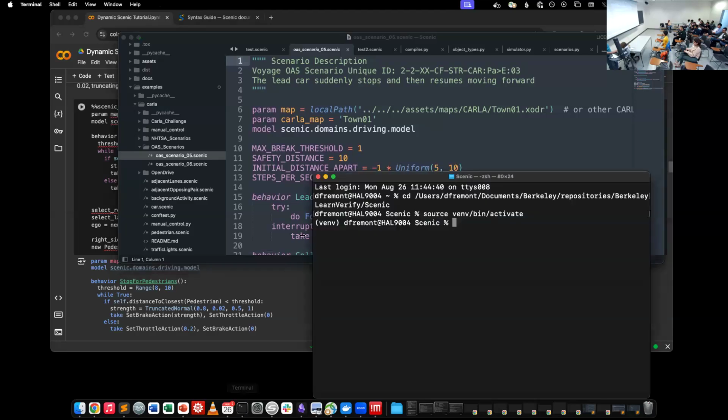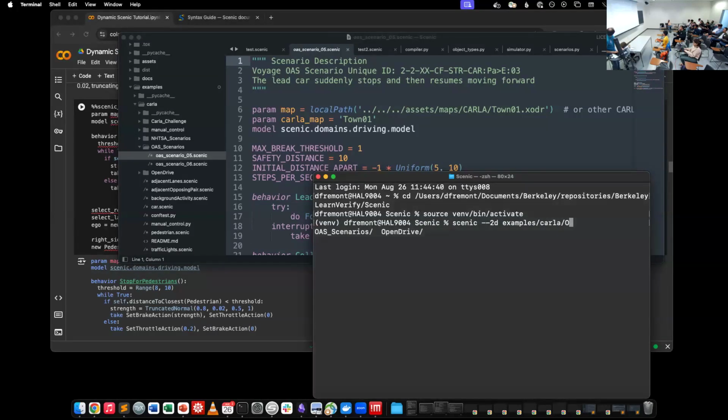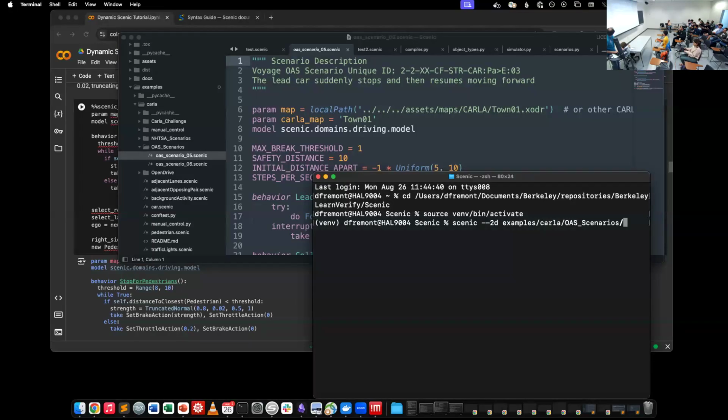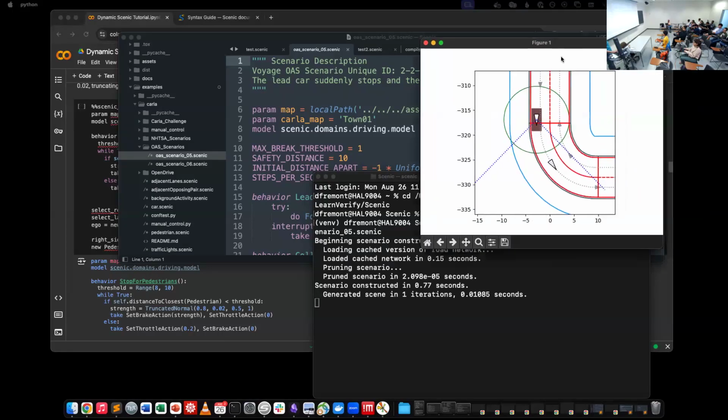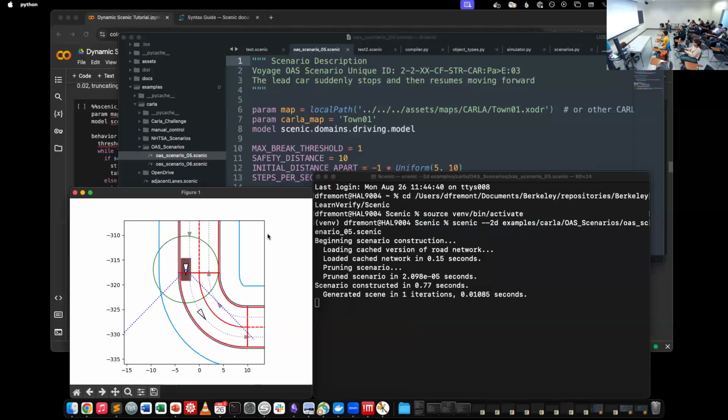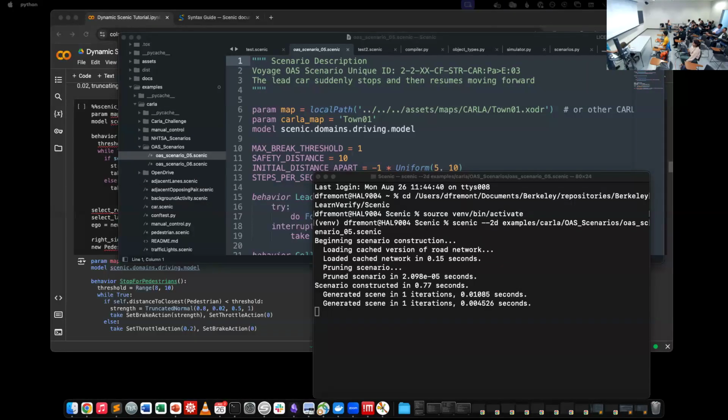So if I try running this, Scenic, 2D, okay, examples, Carla, OAS scenarios, OAS scenario 5. There it is. So by default, when you run the Scenic command, it just generates scenes. So this is a scene generated from that scenario, so no dynamics. So here's the ego car, here's the lead car, which turned out to be white, so it's a little bit hard to see right now. If we close this, we'll get another sample.